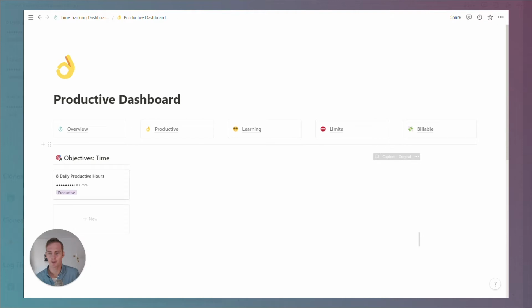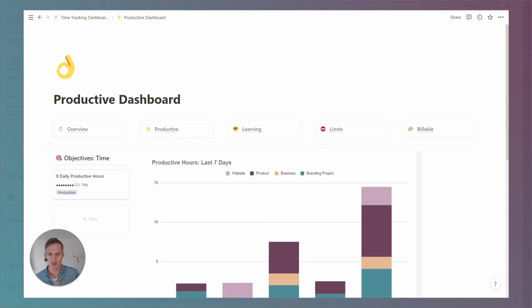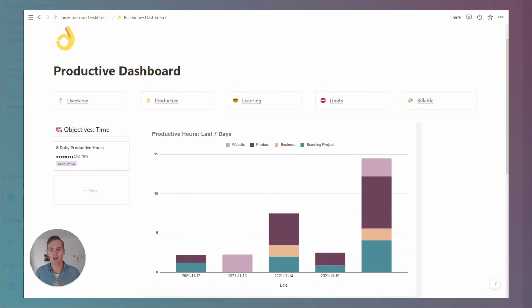So let's just take a look through the 5 views that are in this current setup. We have a productive view, which is just going to show us a filtered version of the charts that we have, showing just our productive hours. And we'll discuss how to tag projects as productive. You get to decide which land in that bucket in the Google Sheet.